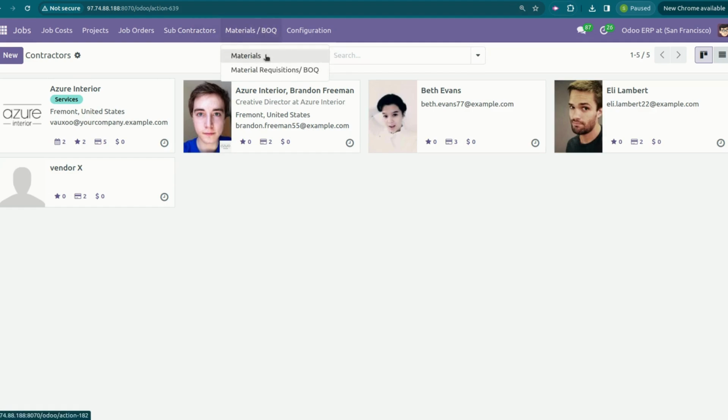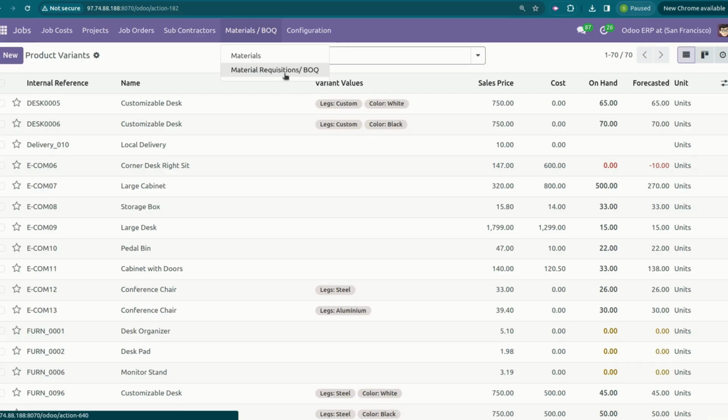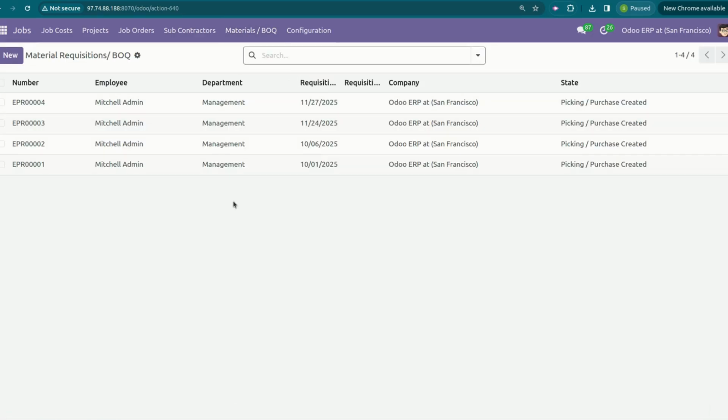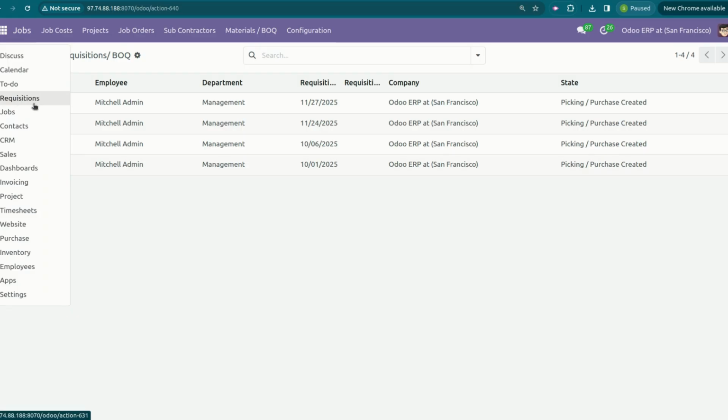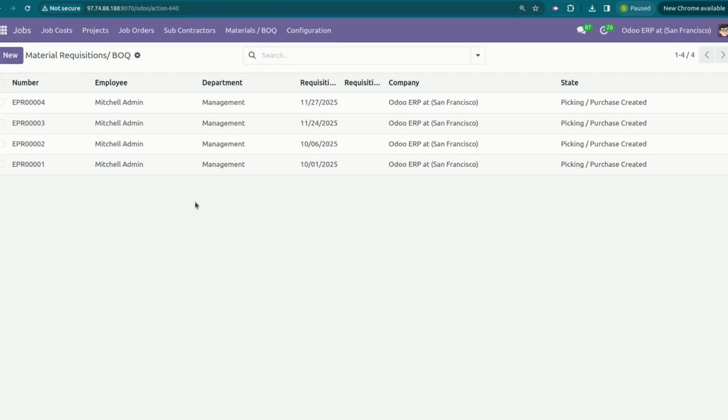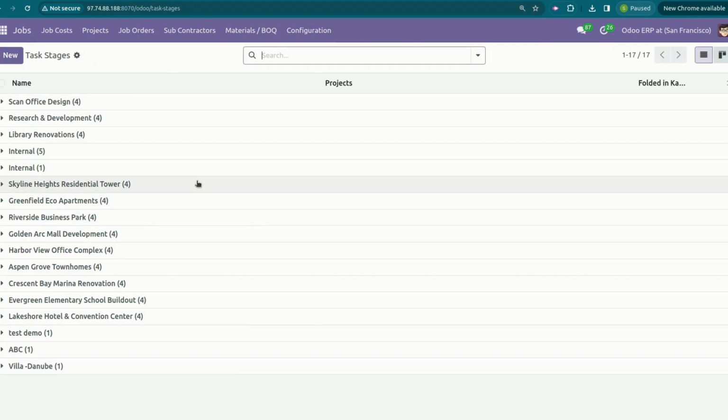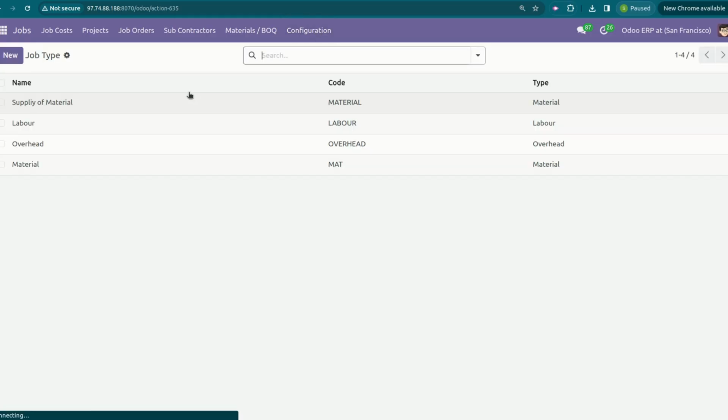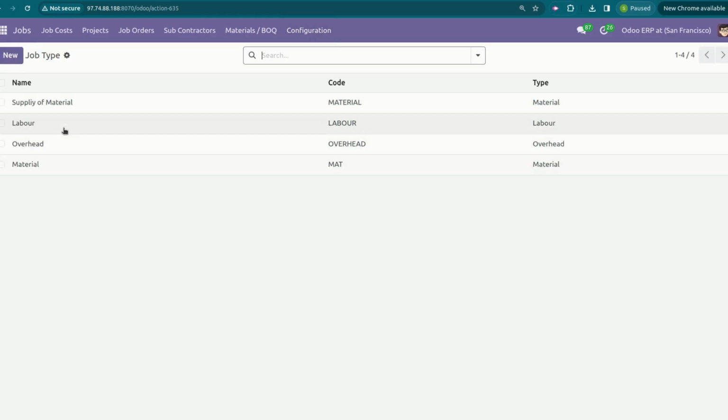Now here we have the materials and material requisition options. You can also track all the material and material requisitions, which is the same which we see here under the requisitions. So if you want to give only jobs access to your staff, not the other menu, then in this case it will be helpful to you. Everything is contained under the jobs menu. Now we have some configuration. For that, stages you can configure. This is the task stages, or you can say the job order stages. You can configure, and we have the job types, which is the material, labor and overhead.